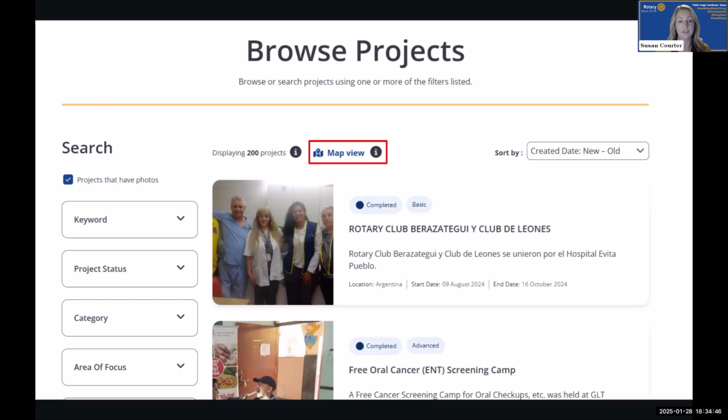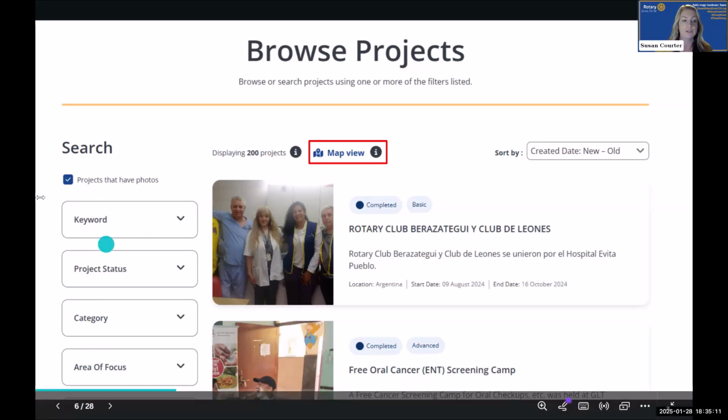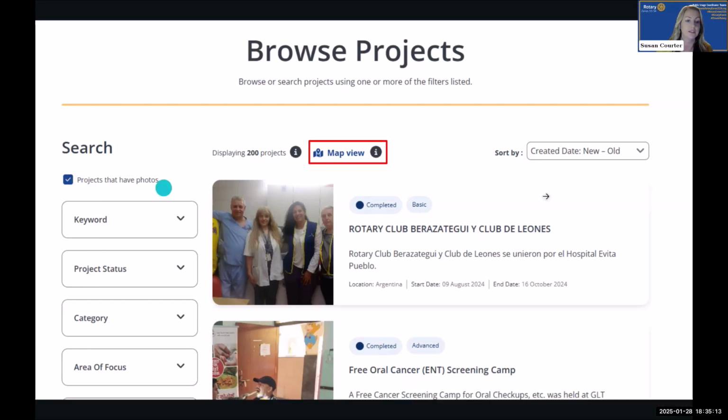For example, and I'll take you there to the map view, but you can actually navigate by location. You can search by language, by club type, by project type, by area of focus. So if you're looking for clean water and sanitation projects, for example, you can search by that. If you're looking for specific clubs, you can search by the club name. So you can enter your search criteria here, and there's even a check mark here to only view projects that have photos. Which is kind of interesting, but maybe that will narrow your search down to projects who are a little bit more evolved. Let's go over to the map view.